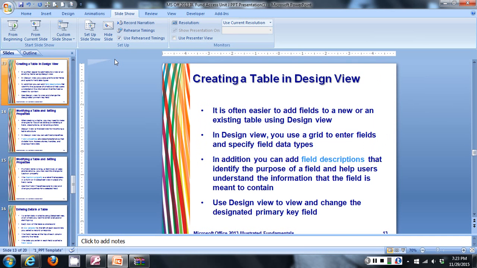All right, so creating a table in Design View. It's often easy to add fields to a new or existing table using Design View. I kind of touched on that earlier. It's my preference to use Design View because you can go ahead and set the structure of the table, and then you can use Datasheet View to populate data, or you can import data however you see fit.